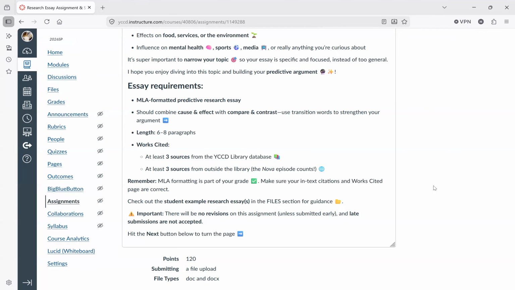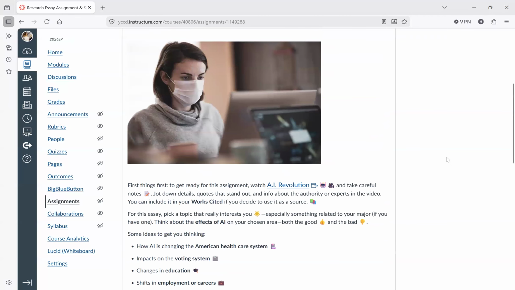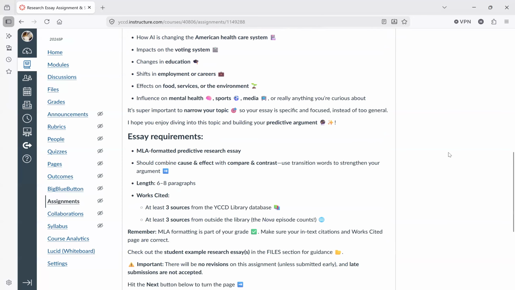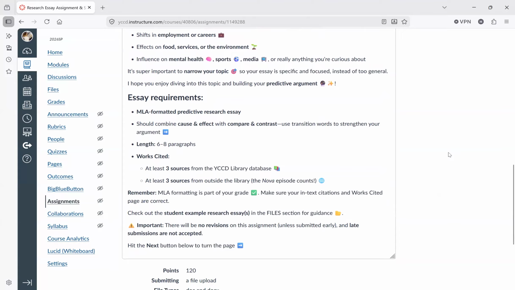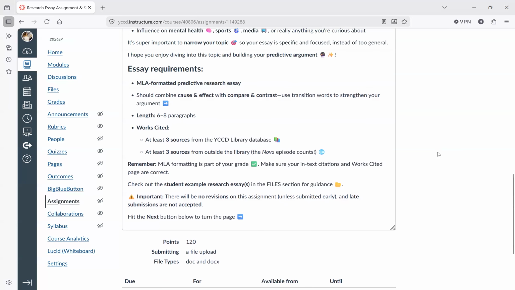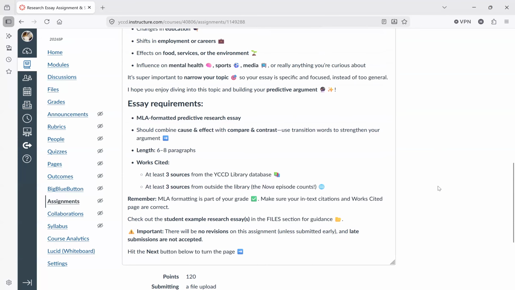Kind of go through these, you guys, look for the best ones and enjoy it. This Nova episode on the AI revolution, there's a link here that's provided. You're welcome to use that as a resource. And you guys already know about timestamps. You're going to learn about how to cite sources from print, from those periodicals, for example. So remember that MLA formatting is part of this grade on this final. So do pay attention to that.